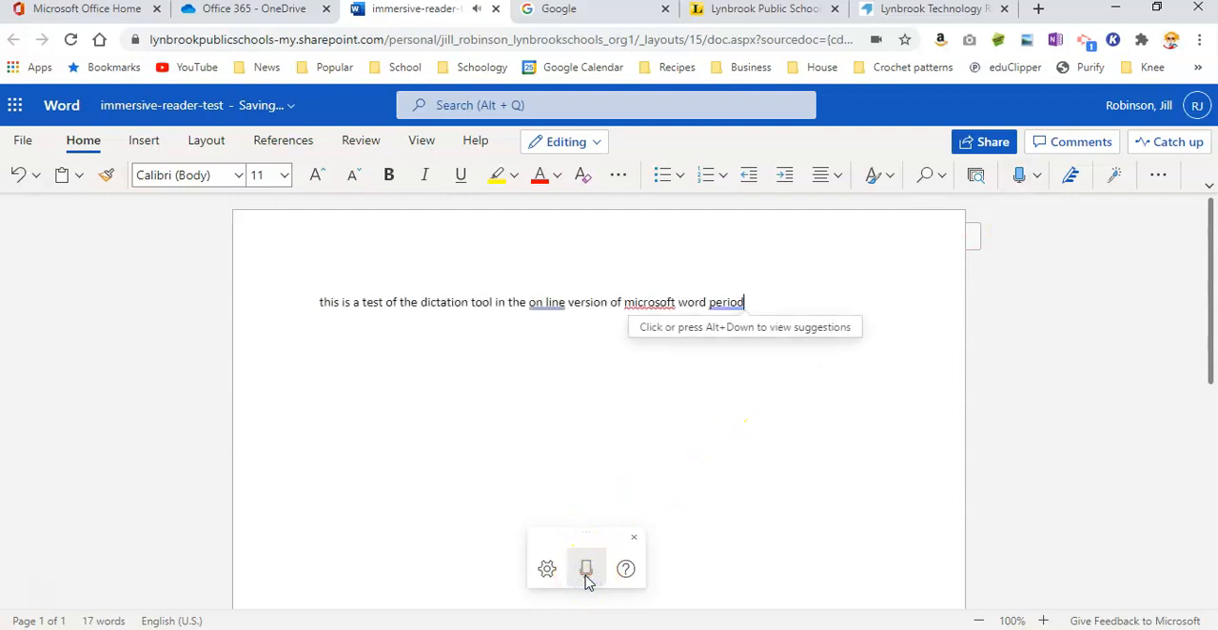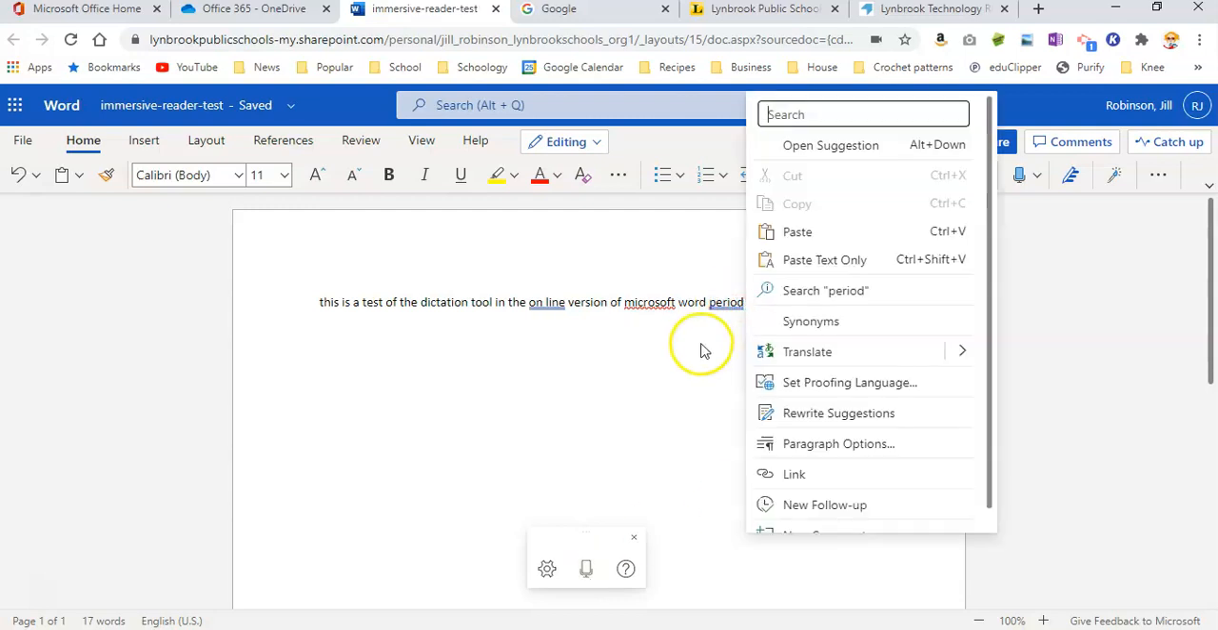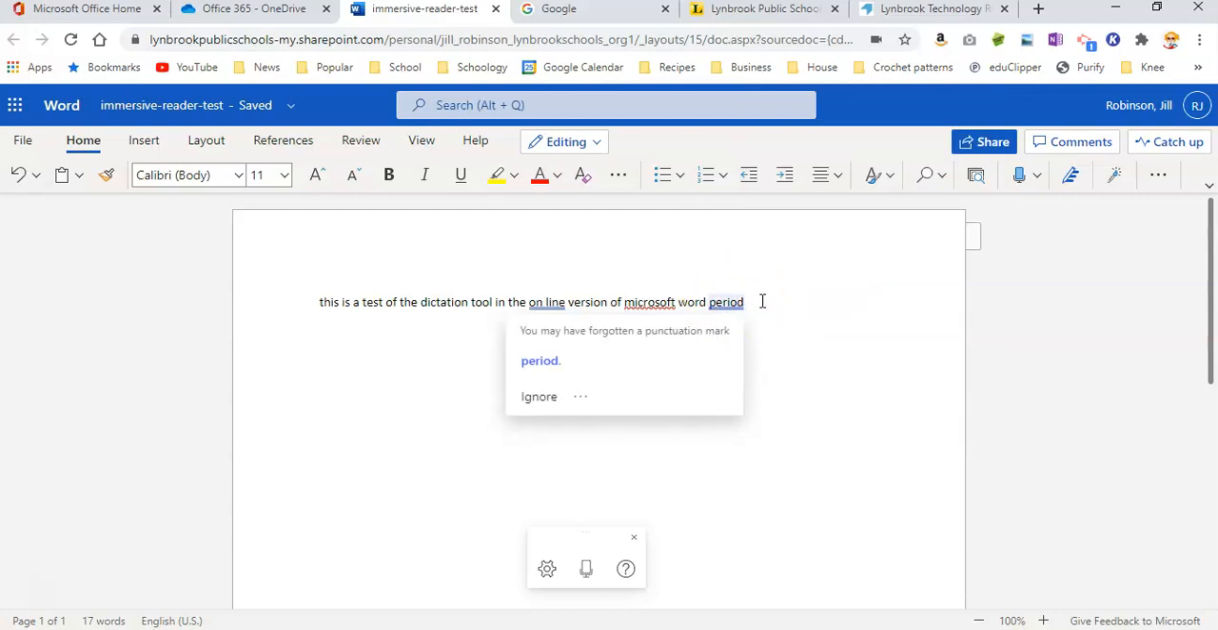So I just pressed the mic and it stopped recording. For this one over here, it didn't actually put in the period, so it should have done that. But again, anything that it doesn't pick up correctly, you can just edit and put in your own changes to this. So the dictation tool works very similar to the way it does in the desktop application.